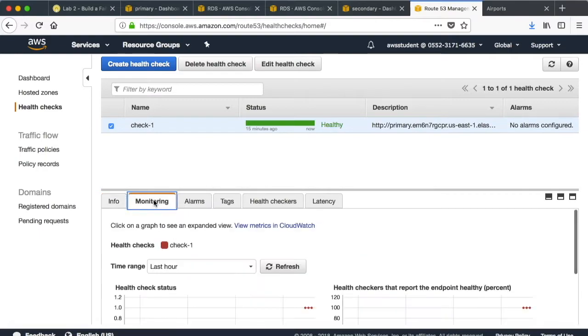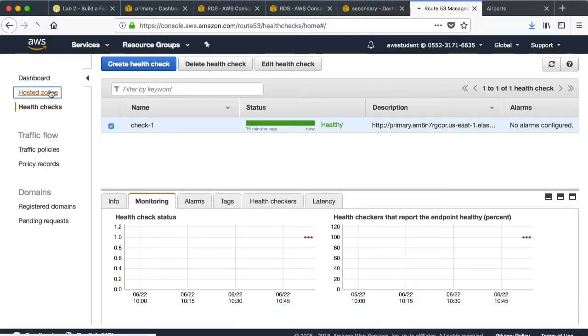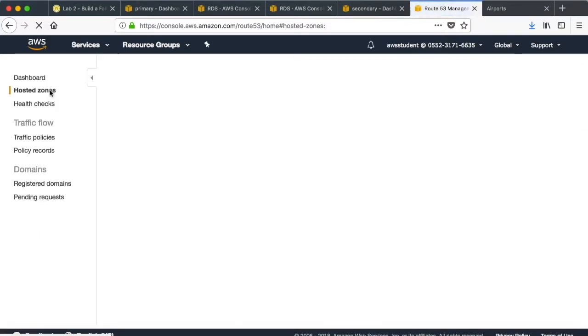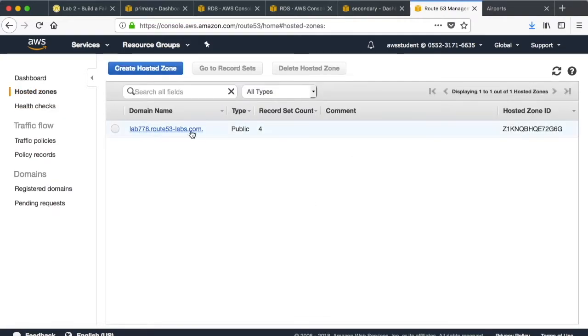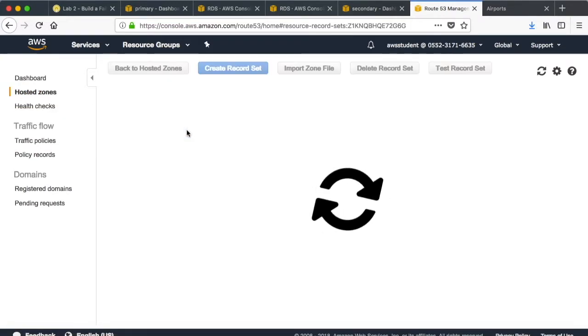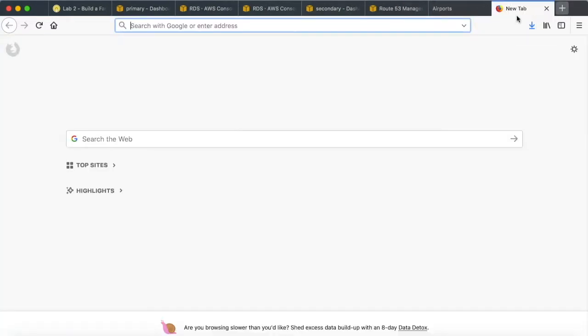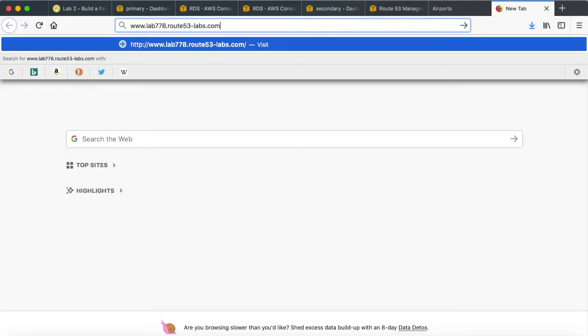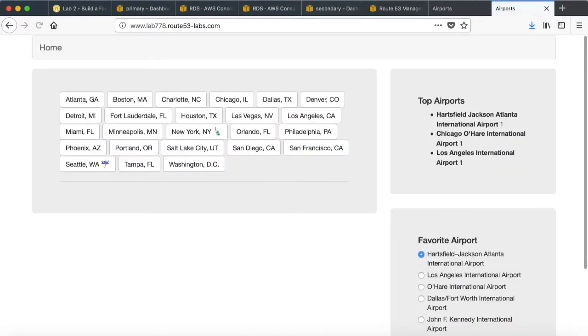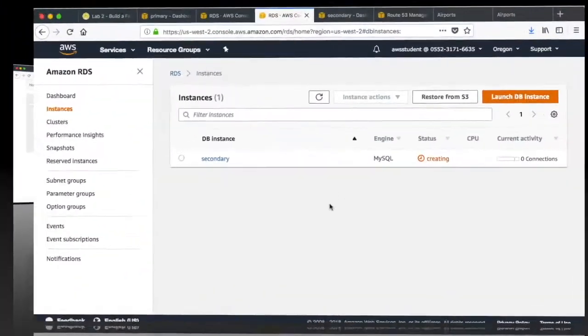The health check is green now. That means the public domain name should be resolved to the primary environment. So let's have a check. If we visit the public domain name, we would see what I voted for in the primary environment.